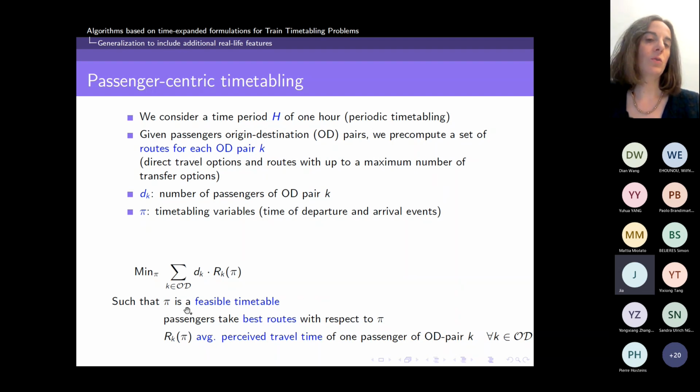And we want to find a timetable such that it minimizes this average perceived travel time for each OD pair k. So this Rk of pi depends, of course, on the timetable that we select, and we have one for each OD pair k, and then we sum over all OD pairs and multiply by the number of passengers of this OD pair to account how many passengers will get this specific train, so how they are affected by our timetable.